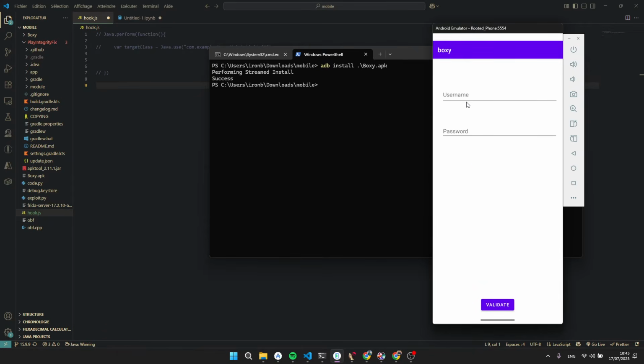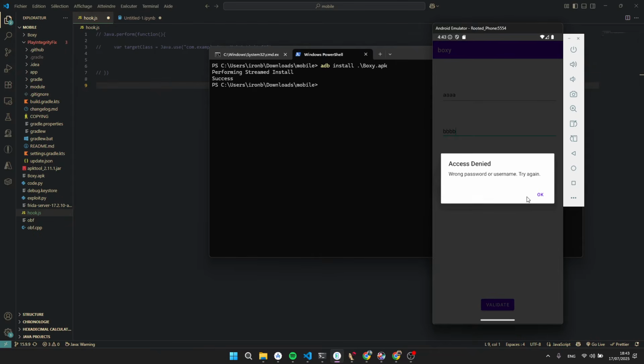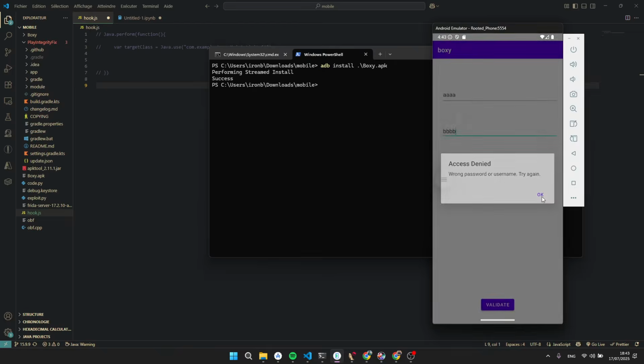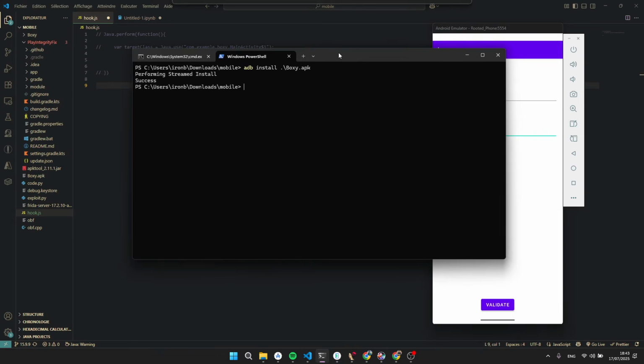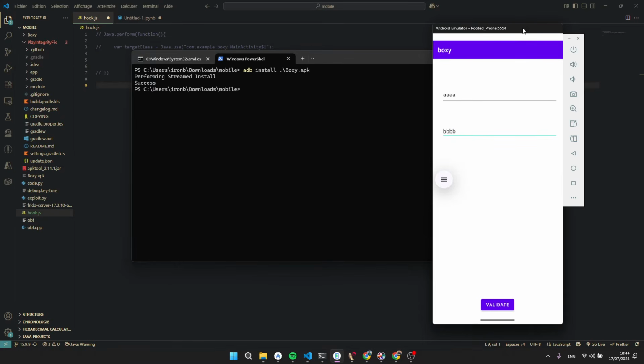So it's just asking for a username, password, and then you just need to type in validate. Suppose I say AAA BBBB and then validate. So: access denied, wrong password or username, try again. So it's mostly another crackme, but in an Android fashion. You just have to be able to understand what this Android application is going to be doing.